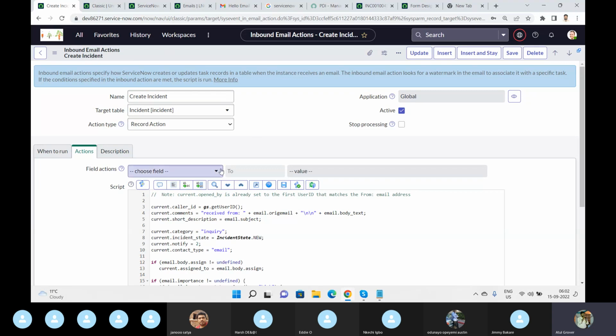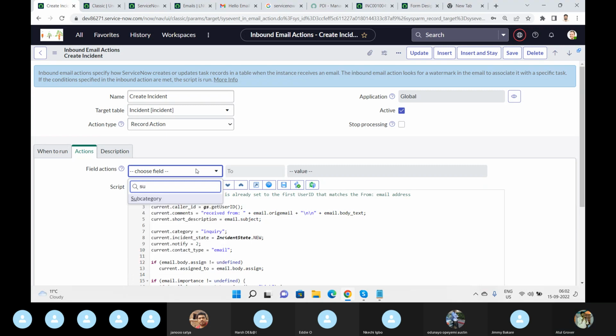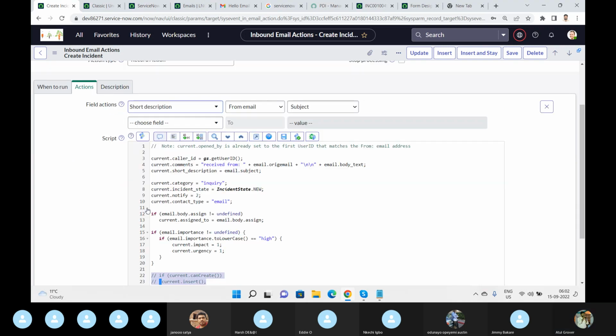If you want, you can do it from here as well. Like I can say description from the email subject. Easy. It is not that you have to hard code. The hard coding part is that, but only one thing will work. Either this will work, not both things together.